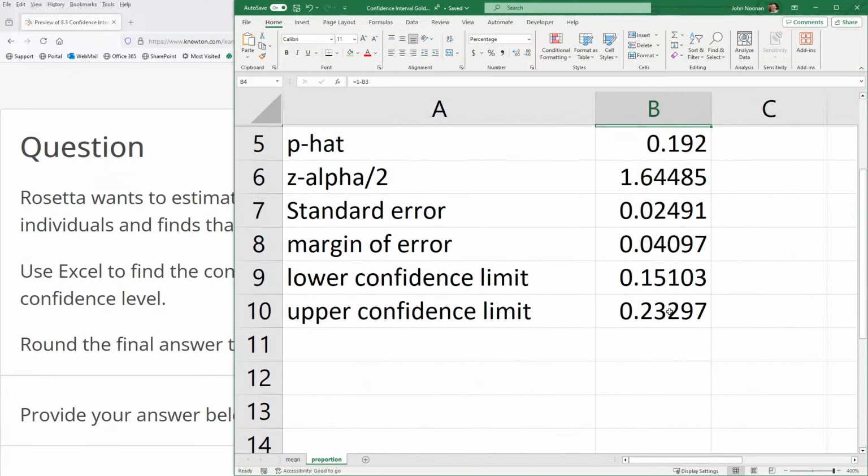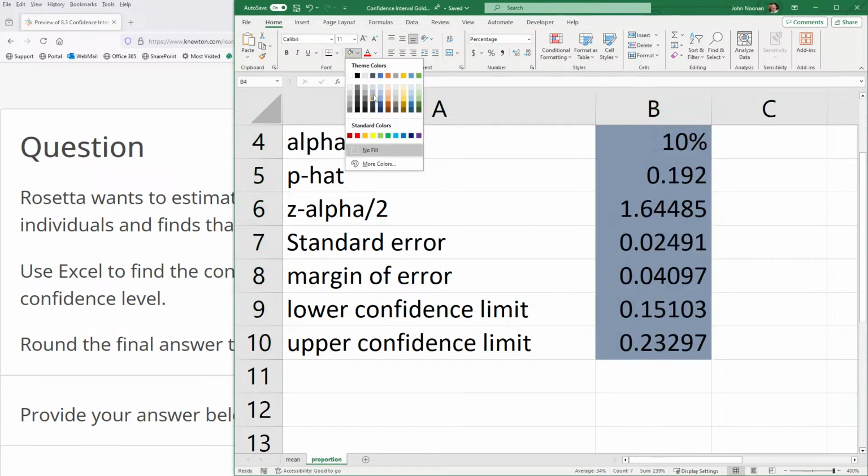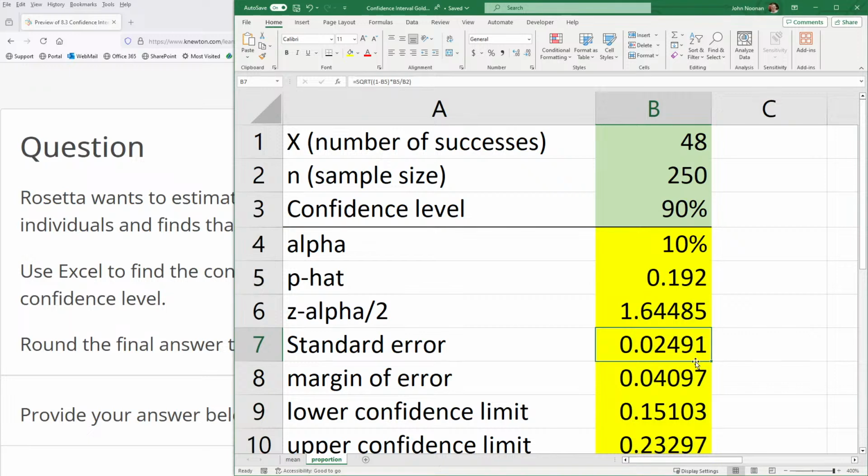Let me highlight these. And I think we have a few minutes, we can actually do the words, which is what I really want to do. Yellow. We'll do yellow. So yellow, be cautious. Don't mess with that if you don't have to. But here's my confidence interval, 0.15, 0.23. So here's what I wanted to show you about that.